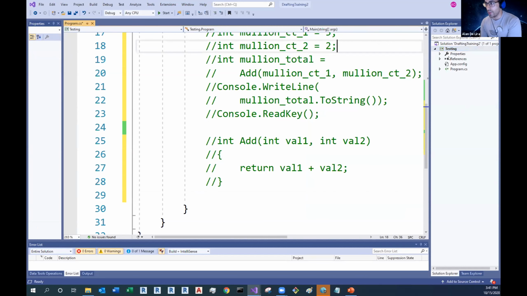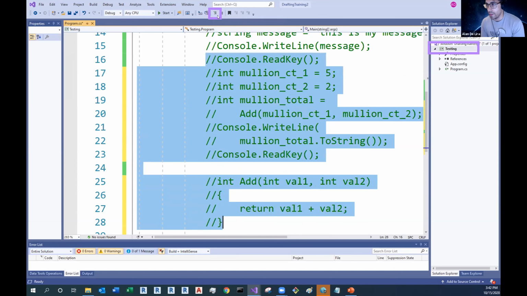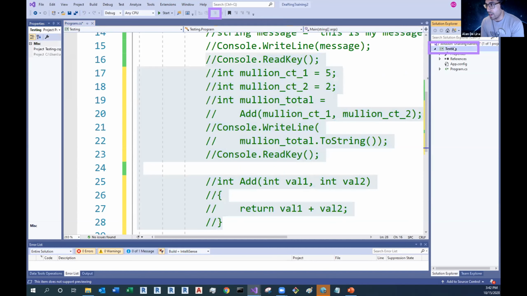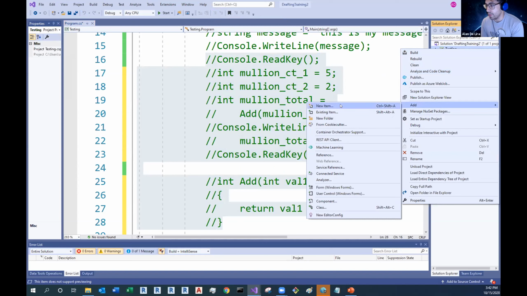Oh, sorry, it's on the right side of Solution Explorer. You have this window on the right side. What did you do to erase the code? Oh, click this button to comment out the selected lines. So you select all the lines and then click the button? You have to highlight them and then click the button. Okay. And then the testing, you just right click on testing here. Hover over add. Go to new item.